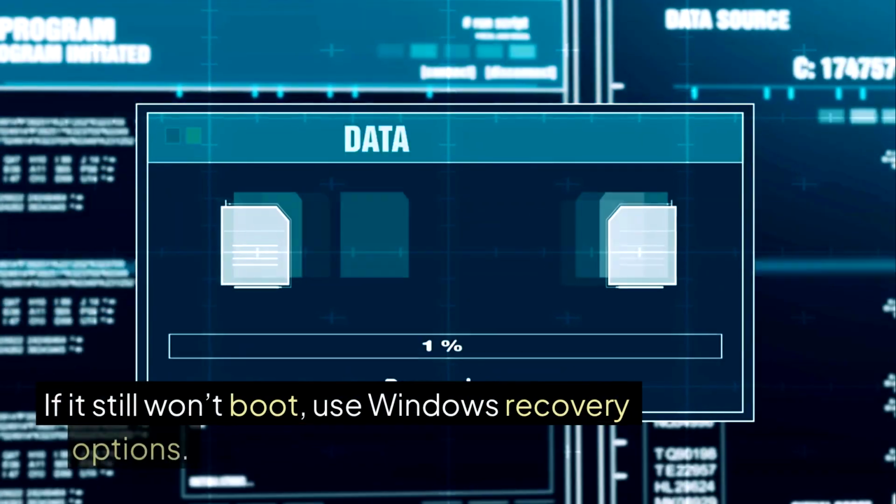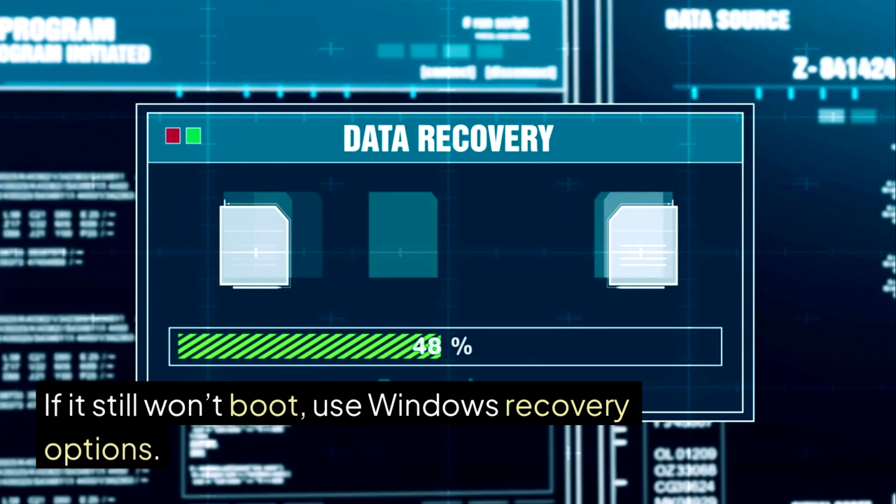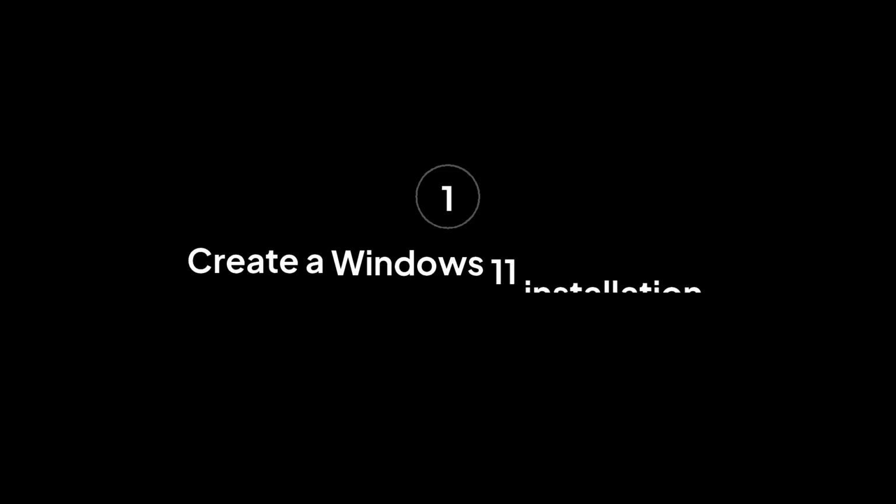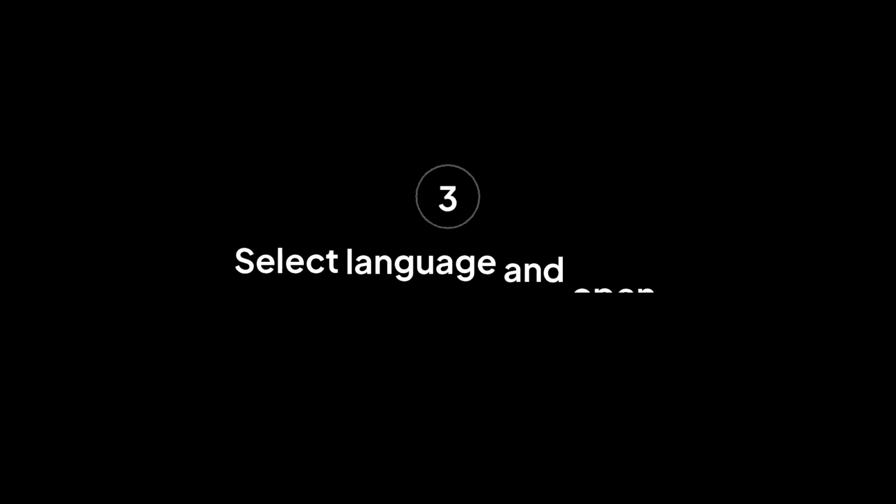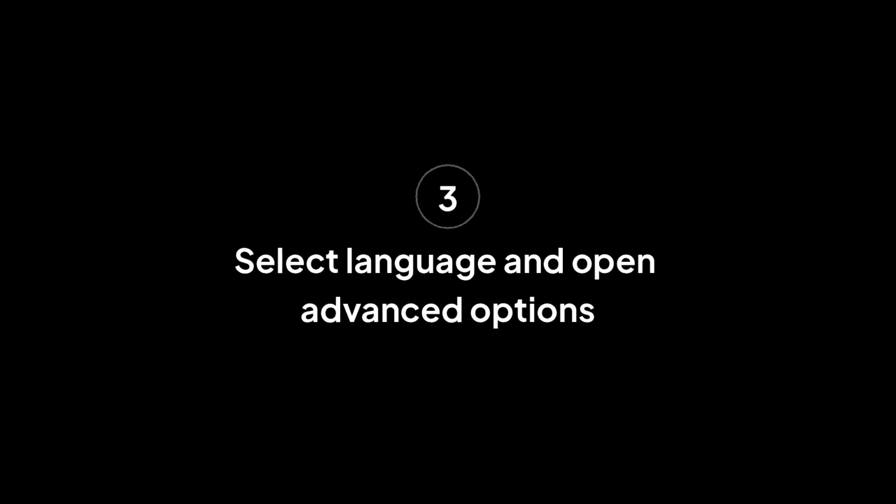If it still won't boot, use Windows recovery options. On another computer, create a Windows 11 installation USB. Insert it into the problem PC and boot from the USB. Choose your language, then select Repair Your Computer to open the advanced options. Run Startup Repair and let Windows attempt to fix boot problems automatically.